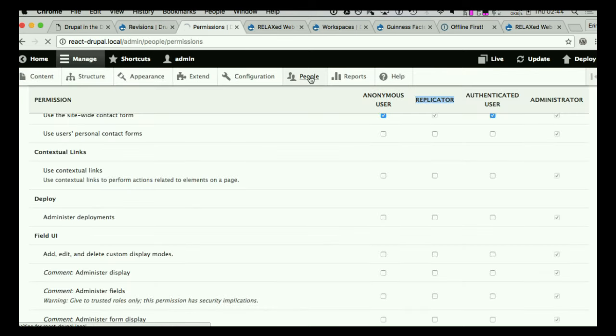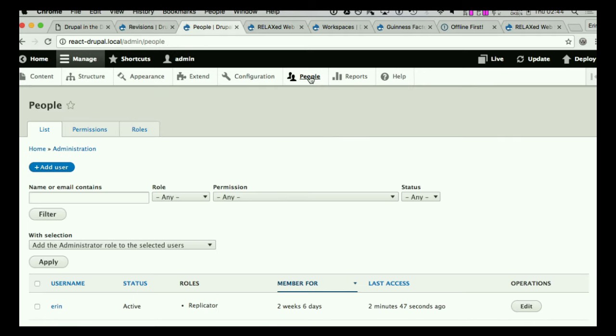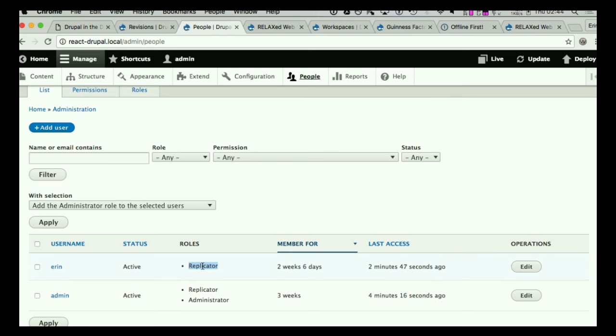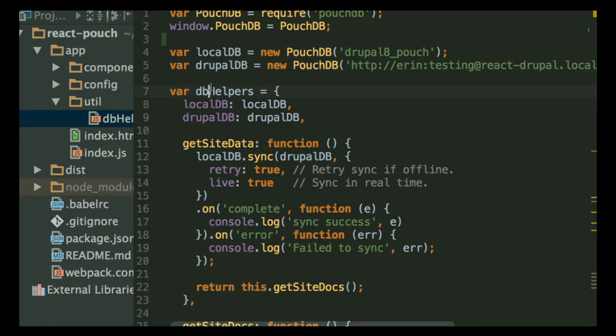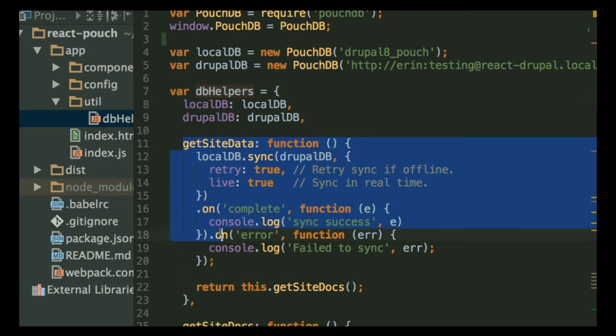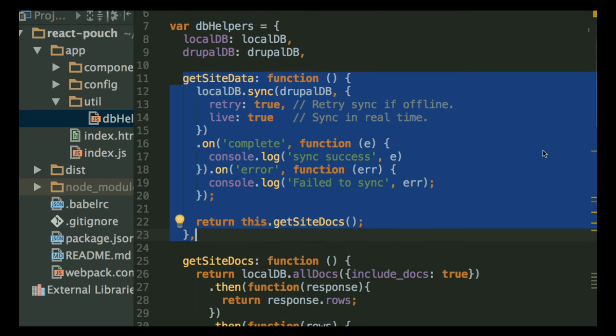As you can see here, that's my user. I have a user representing myself in Drupal that has the replicator role. And that role is required to actually have access to this Pouch syncing. Once I have that, I have a library called DB helpers that I've created. And within there, I have this function called getSiteData, which I use to sync. And this syncing has the retry flag, which is a retry offline. So when I disconnect, it's going to keep pinging as opposed to just shutting down, which is an option. And then also live true, which creates that ping time.